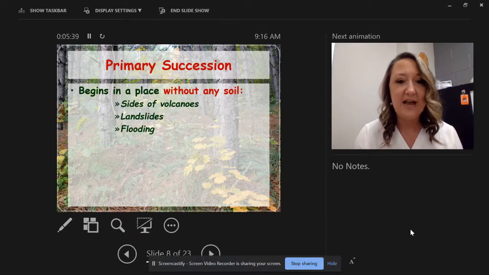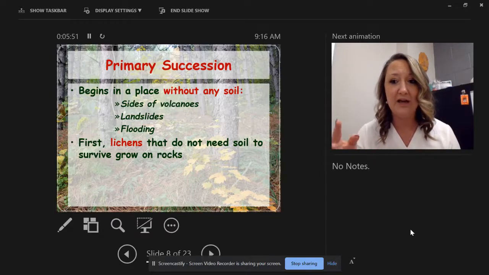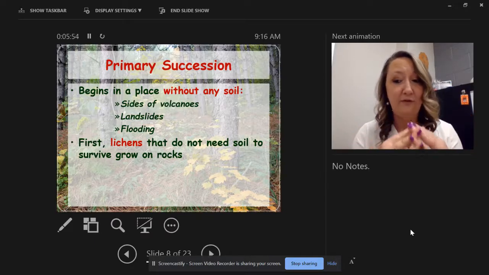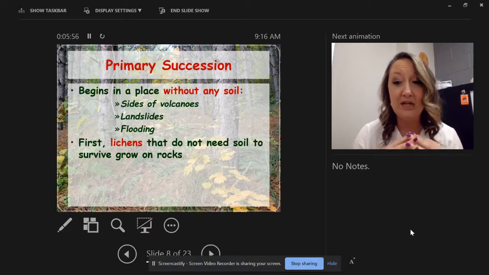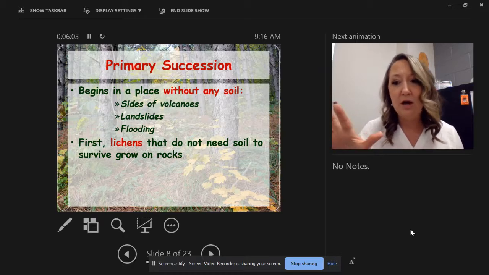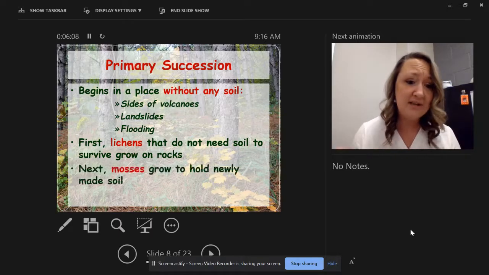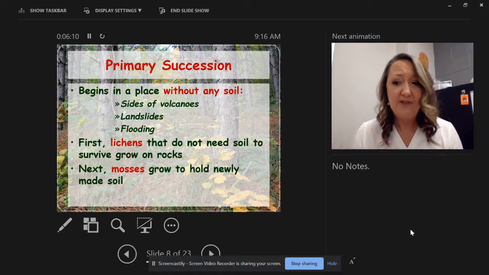So primary succession happens in a place that has bare rock and no soil. The first organisms that are going to live there are going to be things that don't need soil to grow. Lichens are a particular type of organism that are actually a combination of algae and a fungus that can grow pretty much anywhere. They can grow on bare rock. And if you've ever been to Enchanted Rock, you might see this bluish, greenish stuff that's growing on the rocks. That's lichen. Mosses are going to grow after the lichens where newly made soil is, right?